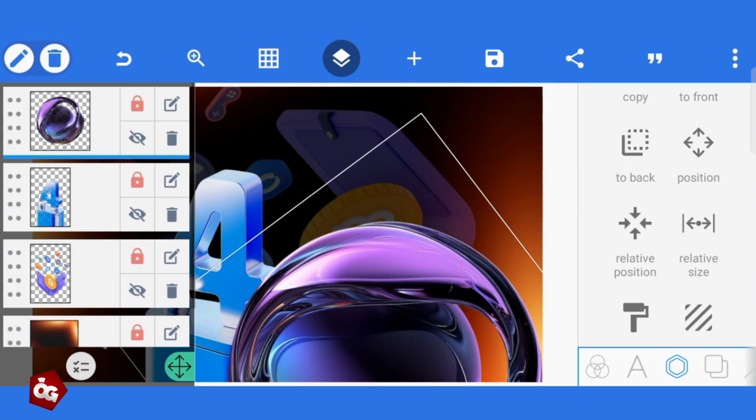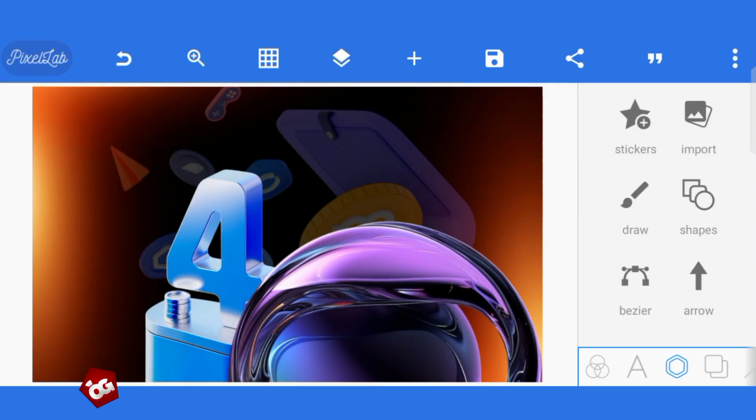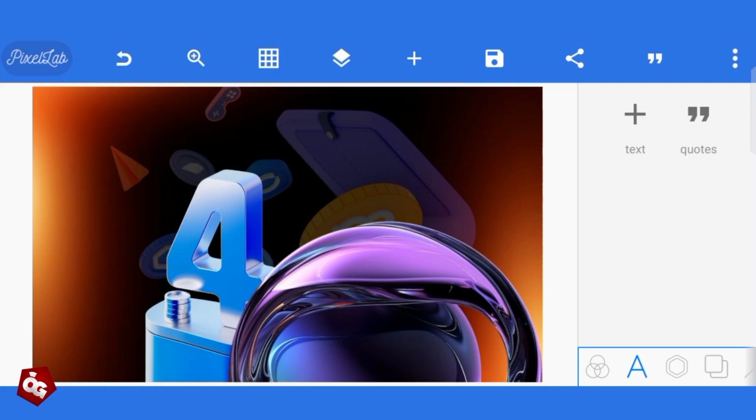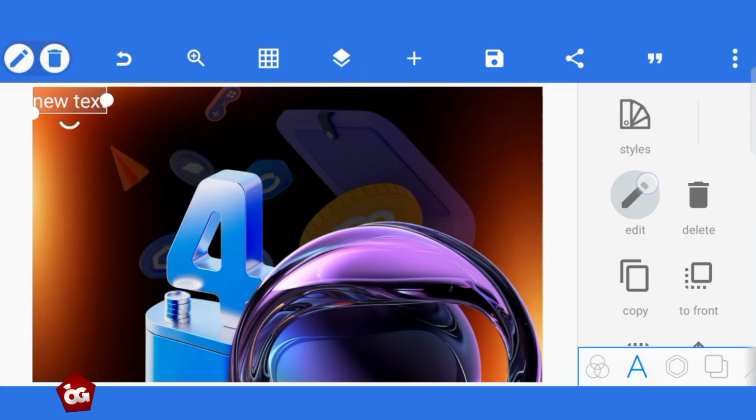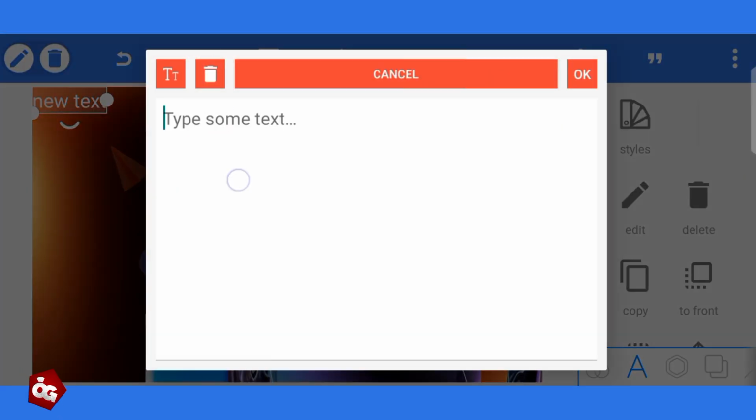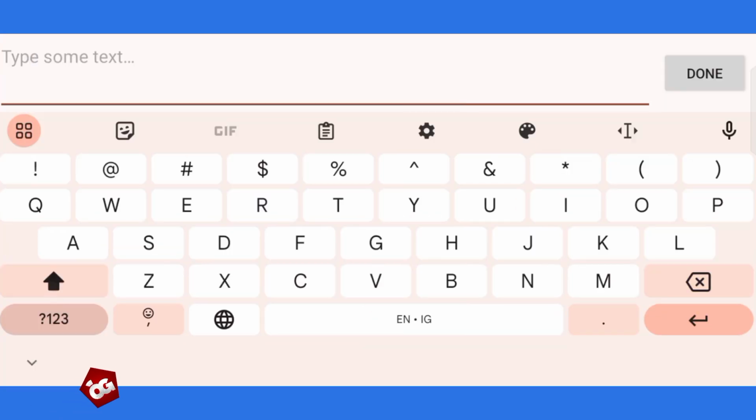I've done that. So now it's time to add our text. I want to use this here to be part of the storytelling. I don't know how you put that. What we want to say is 4 days to go.